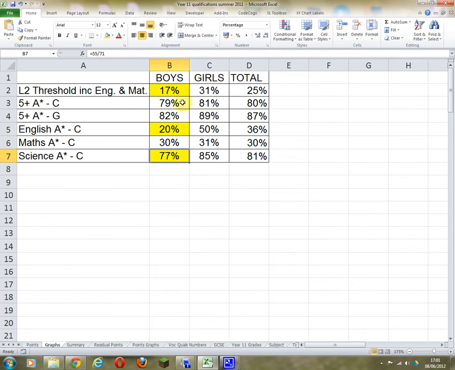Okay. Now, I've added the yellow to those particular cells to just really emphasize what this table shows us. It shows us that there's a huge difference between the boys and the girls for the level 2 threshold. There's a huge difference between the boys and the girls for English and maths, and there's what looks like a difference between science A stars to C.